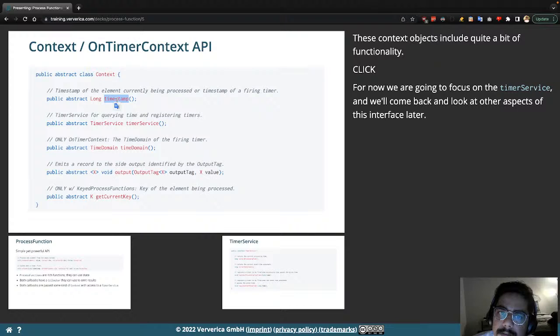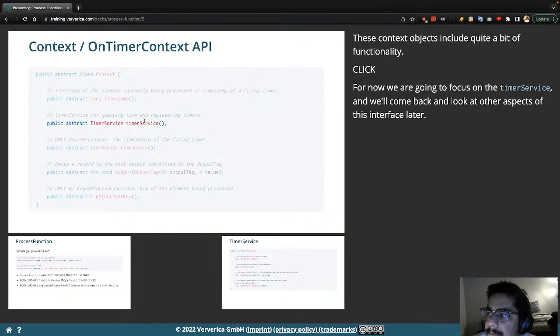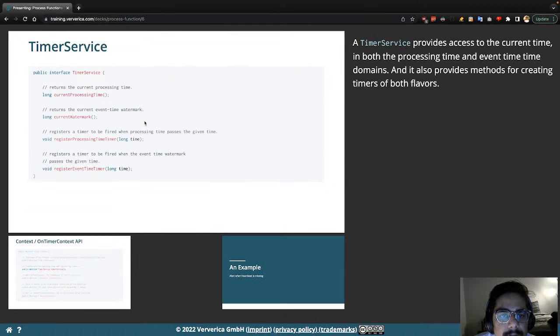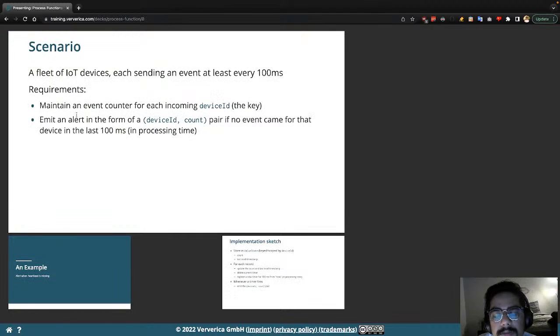But this particular time service is actually used to set the timers, processing time timers and event time timers. With this time service you can register processing time timers and event time timers, get the current processing time, and get the current watermark. All of these functions are used inside those rich functions, the on timer function or process element function.